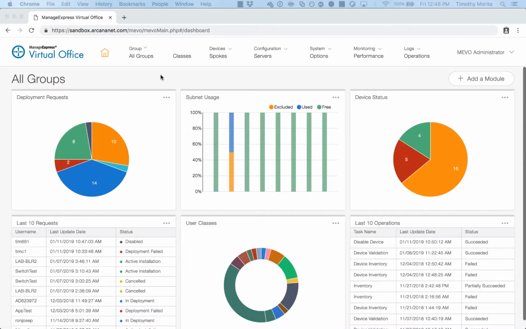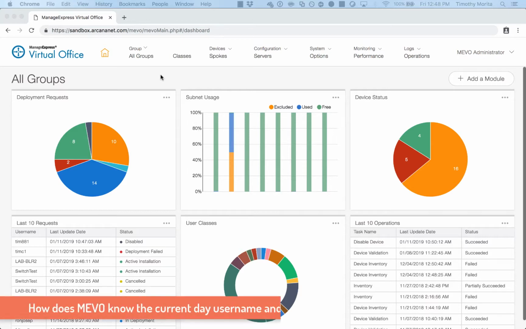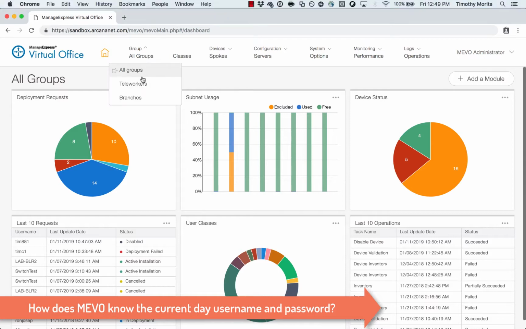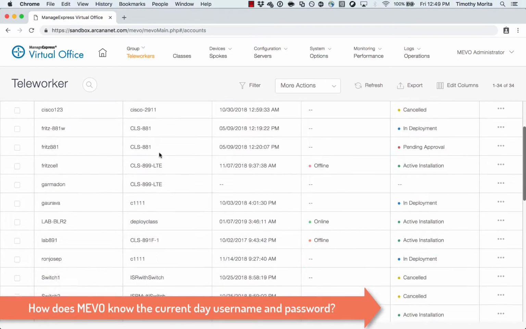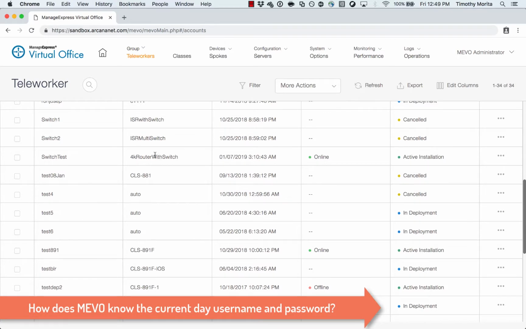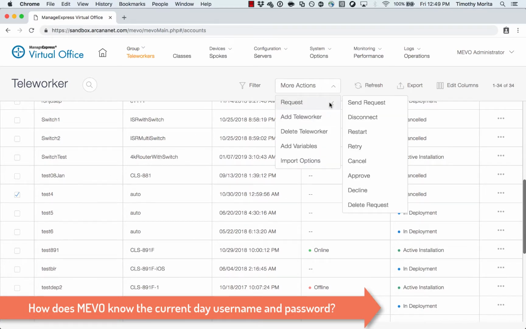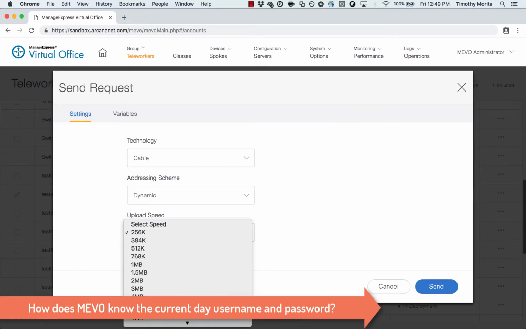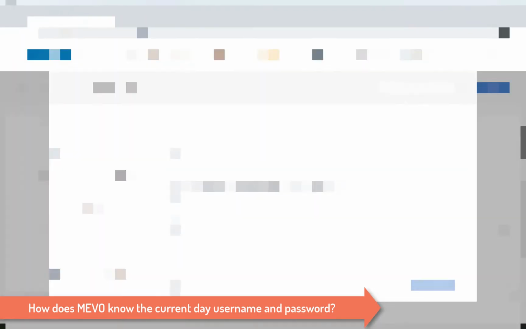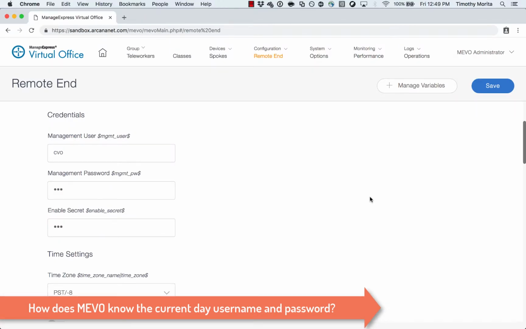There are a few questions that come to mind when we want to update the username and password Mevo uses to SSH to our existing DMVPN spokes. First, how does Mevo know the current day username and password? The answer is this. When a provisioning request is submitted for a device, Mevo tells itself, aka writes to its database, to use the username and password listed under the configuration, remote end page whenever it attempts an SSH session.